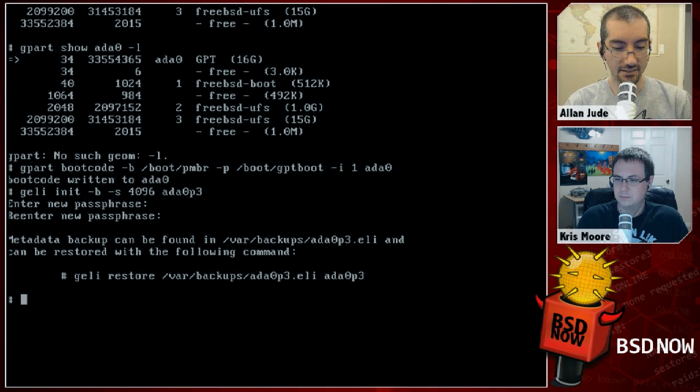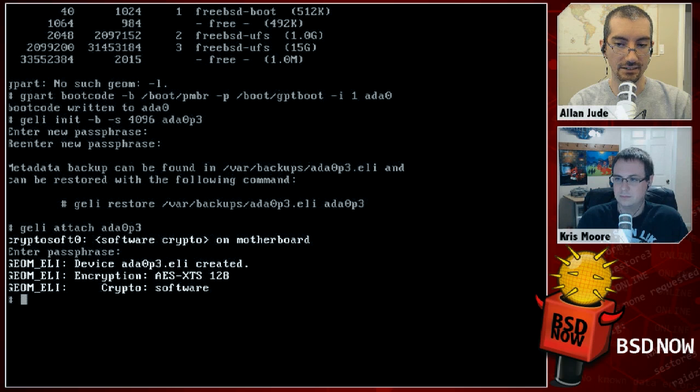Now we can attach the device. So when we do geli attach on ada0p3 and put in our super secret secure password again, a new device will be created called ada0p3.eli. It'll actually give us the interface that we can talk to, where we'll be able to access the files unencrypted so that we can read and write to them.